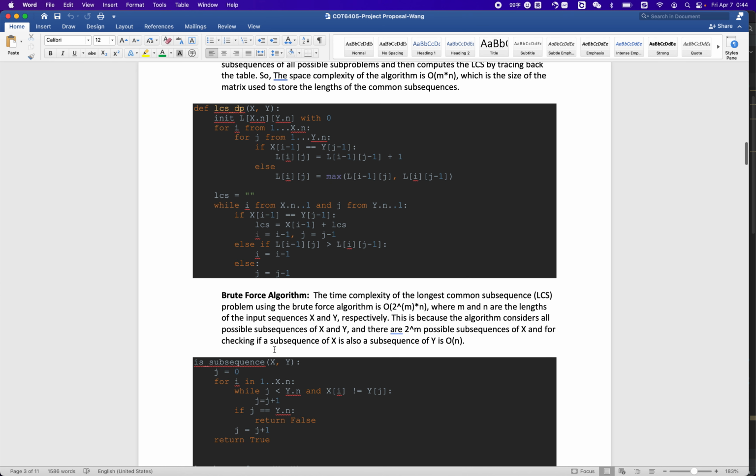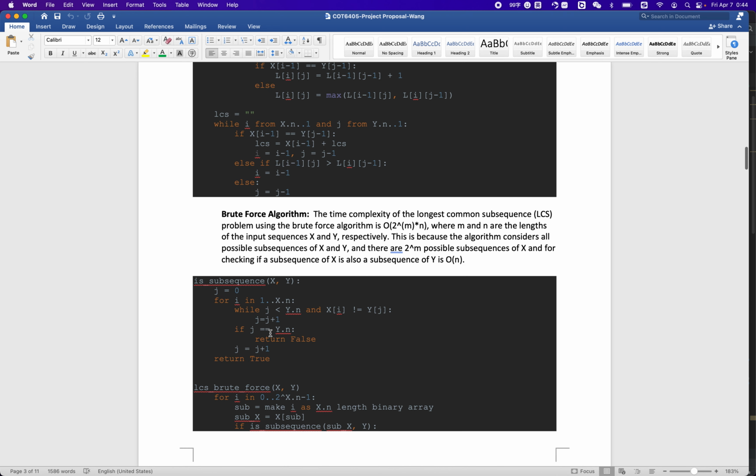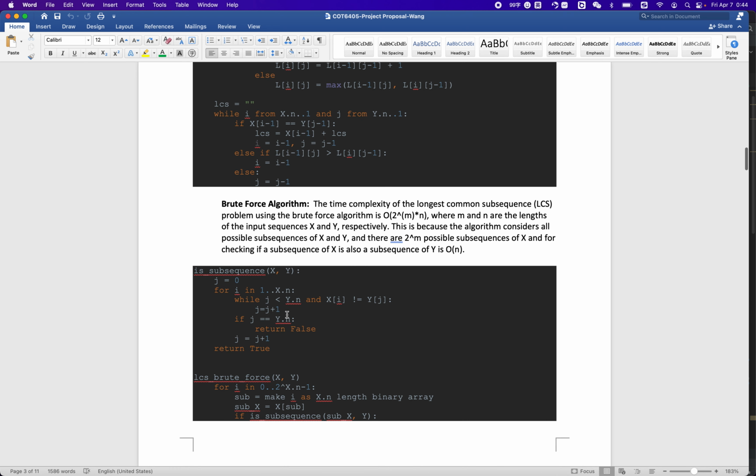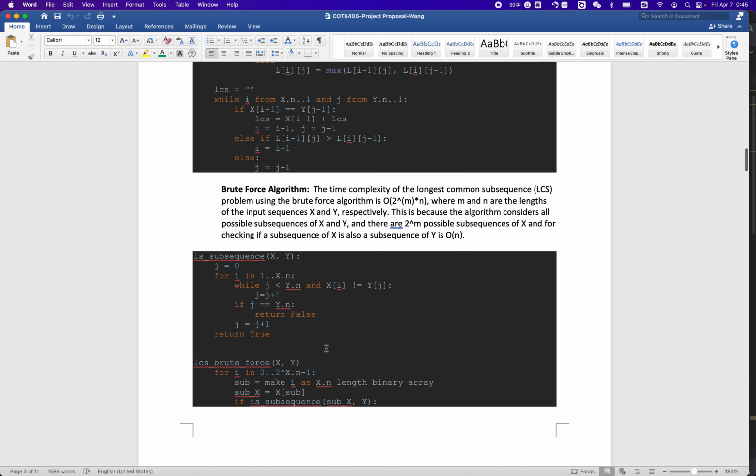As for brute force, first we iterate over all the subsequences of the input x and check whether each subsequence is also a subsequence of the input y. Then we keep the longest common subsequence of x and y. Okay, let's look into our code of the implementation.